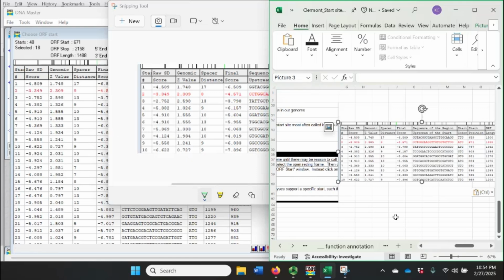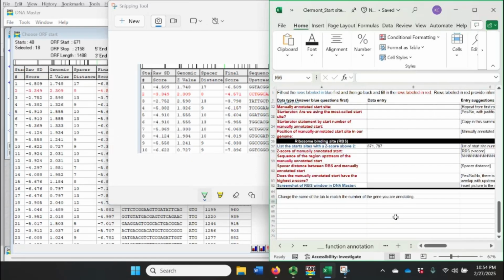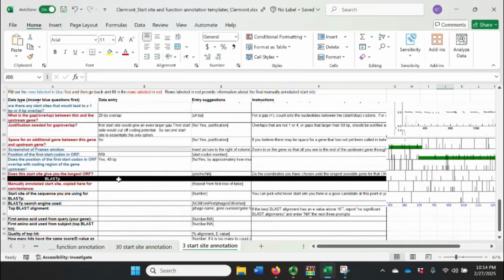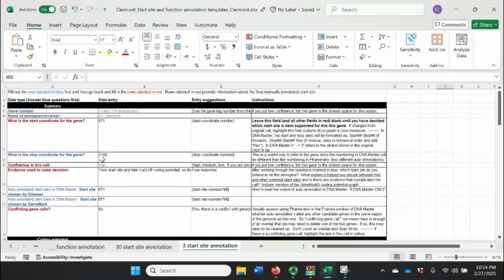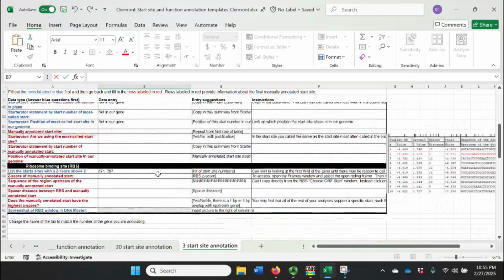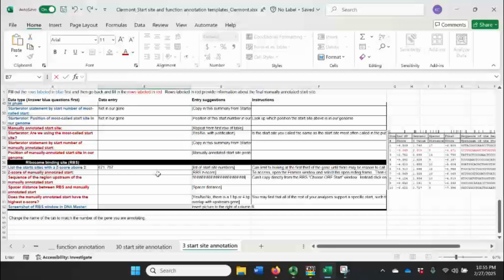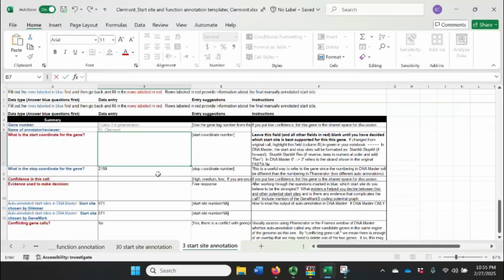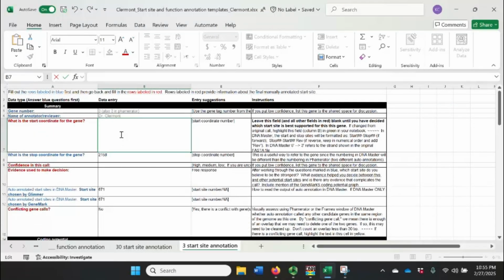Great. So that brings us to the end of our first run through, where we work through all of the blue questions. And by this point, ideally, we should be able to figure out which start site is best supported. I think for ours, it's fairly clear that the 671 is the best supported. So I'm going to go ahead and put 671 here. So now it's time to figure out which of the start sites is the best supported using the evidence that we've collected. So I think in our case it's pretty clear that the best supported start site is 671, that second start site that we're using.